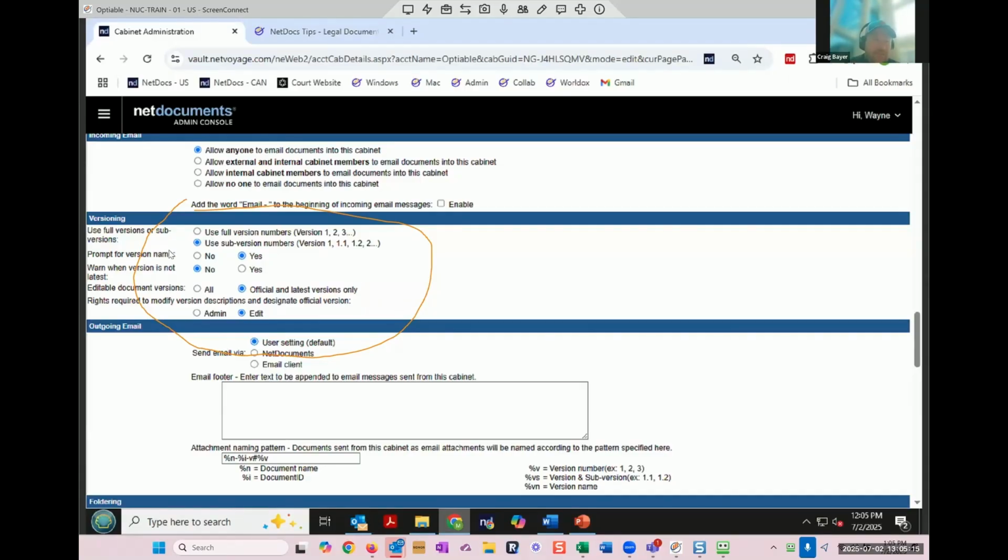Prompt for version name, I have that turned on. It'll ask us, not force us, to have a version name through a variety of parts of NetDocs. Warn when version is not the latest. That's just if you have a document with 8 versions, you open up 6, NetDocs just tells you, hey, this is not the latest version.